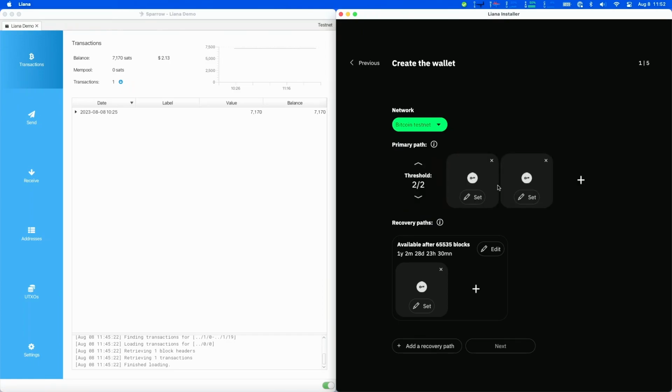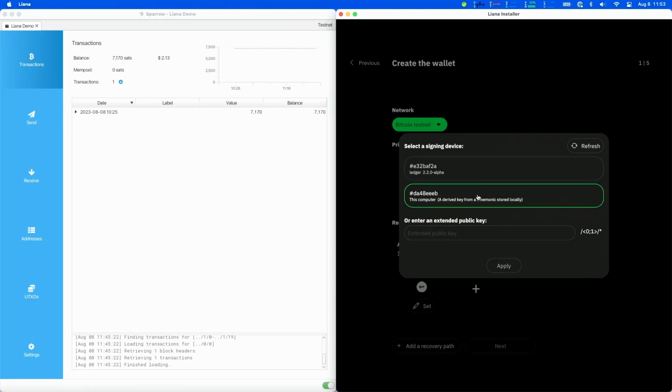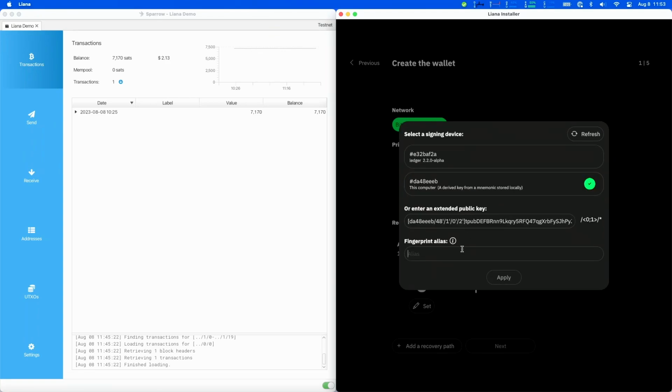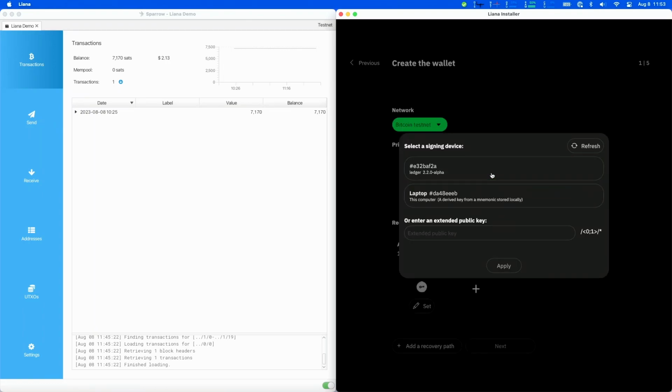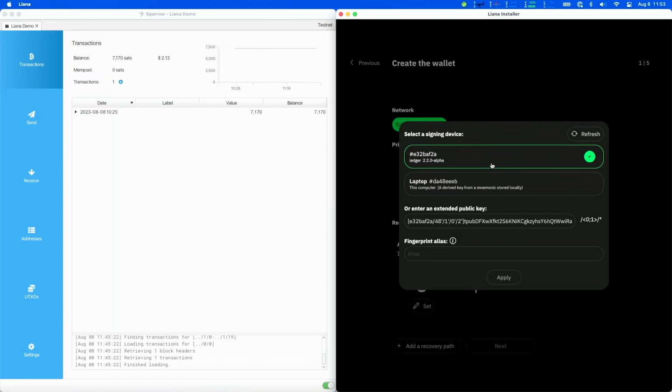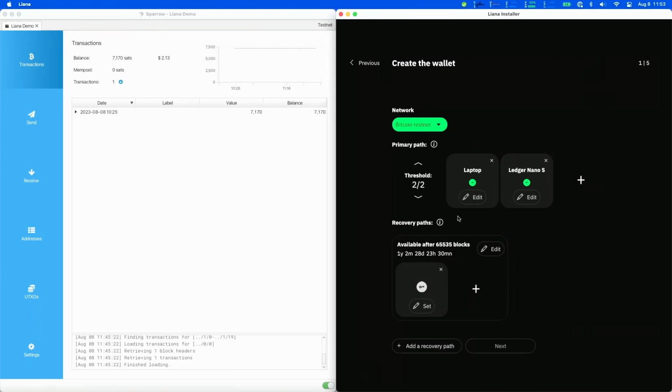And here is the primary path. So you can choose any number that works for you. In this case, we're going to set up one key on the laptop. Call this one laptop. And then we're going to set up a second key with our Ledger Nano S. Now, we've got the Ledger Nano S testnet, Bitcoin testnet app open. We're going to call this Ledger Nano S. Okay, so under normal conditions, the script that will unlock it is both of these devices.